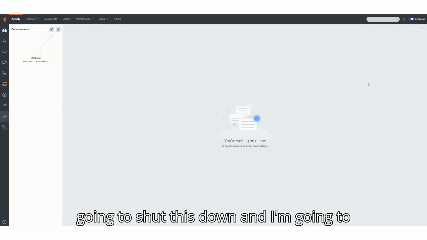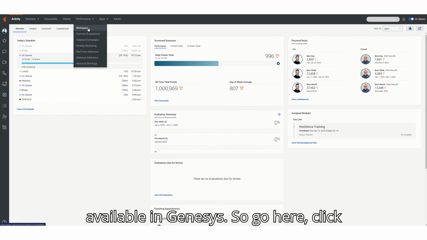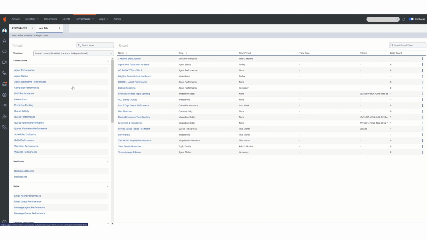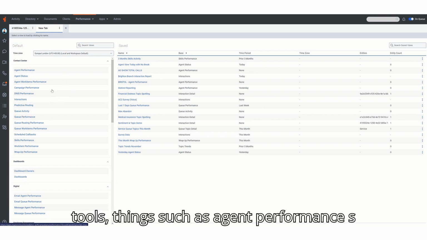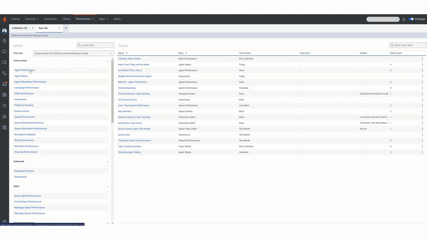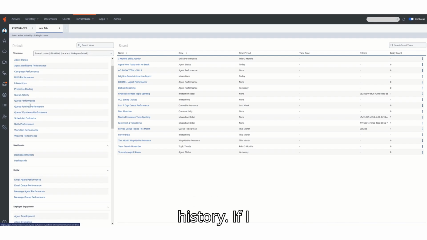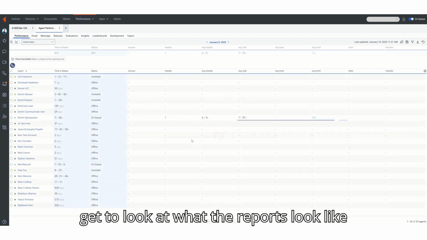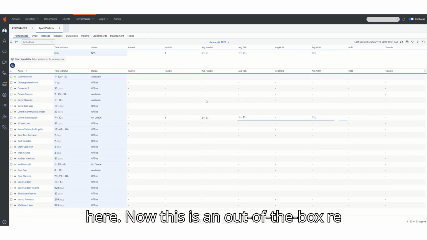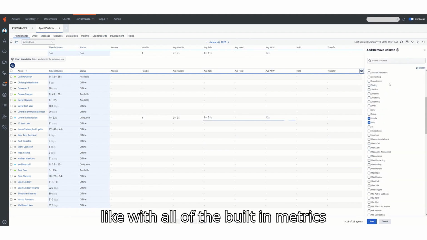I'm going to shut this down, and I'm going to show some of the reporting tools available in Genesys. So go here, click Performance, and then Workspace. So here on the left-hand side, we have a full suite of out-of-the-box reporting tools, things such as agent performance, skills performance, and interaction history. If I click agent performance, for example, we get to look at what the reports look like here. Now this is an out-of-the-box report. You can customize these any way you like with all of the built-in metrics available within Genesys Cloud.